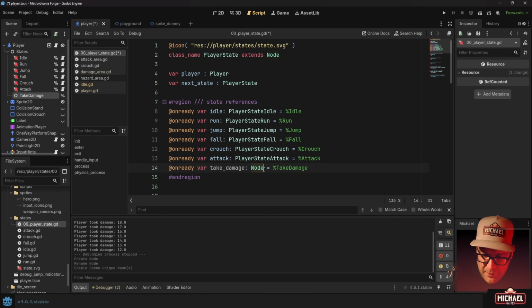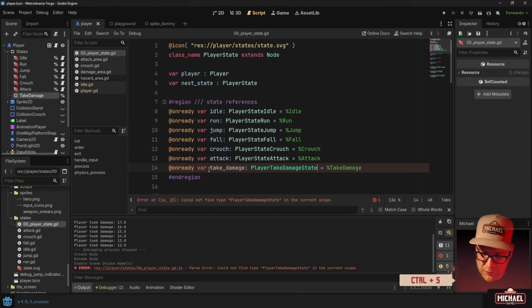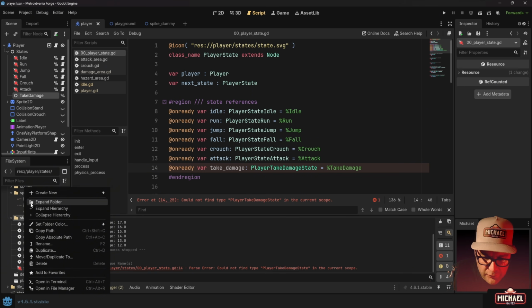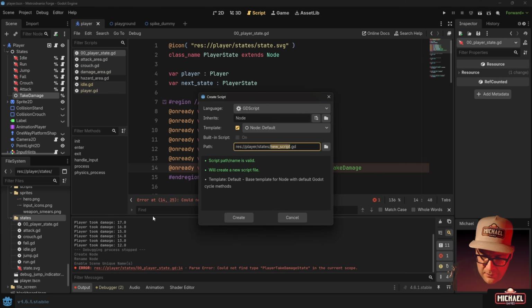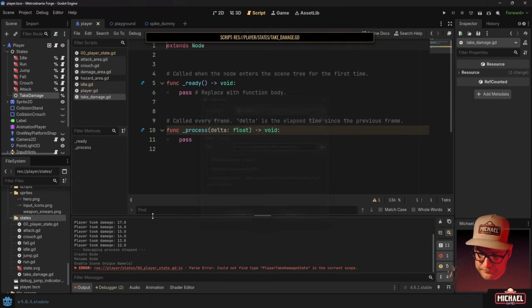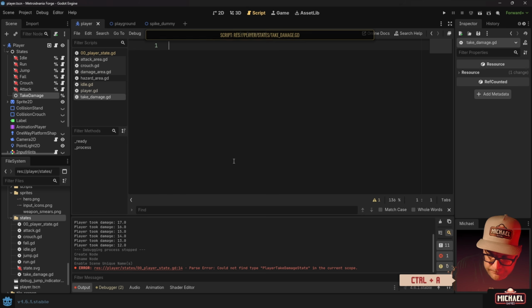This is going to have a special type here, though. It's going to be a player take damage state, which we haven't assigned that script yet. I'm doing this out of order, so that's going to break for a moment. Let's go ahead and create that. We'll create a new script here and just call it take damage.